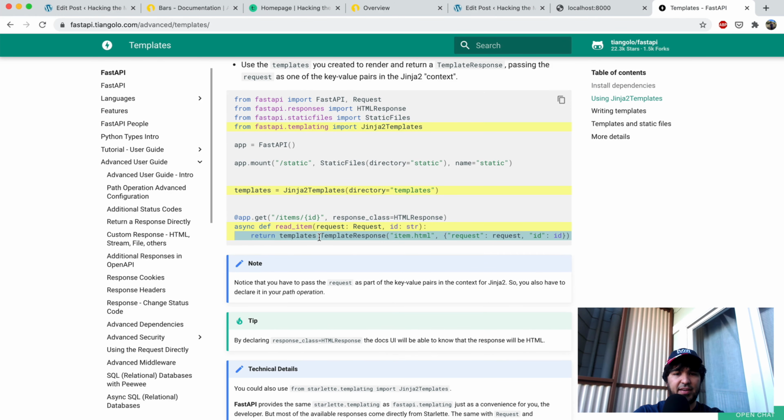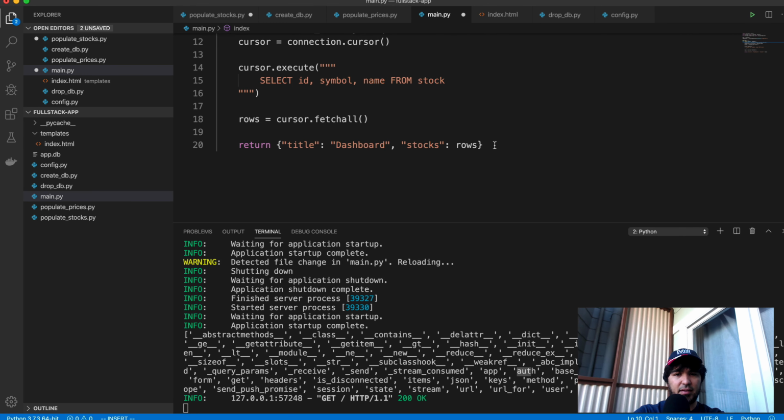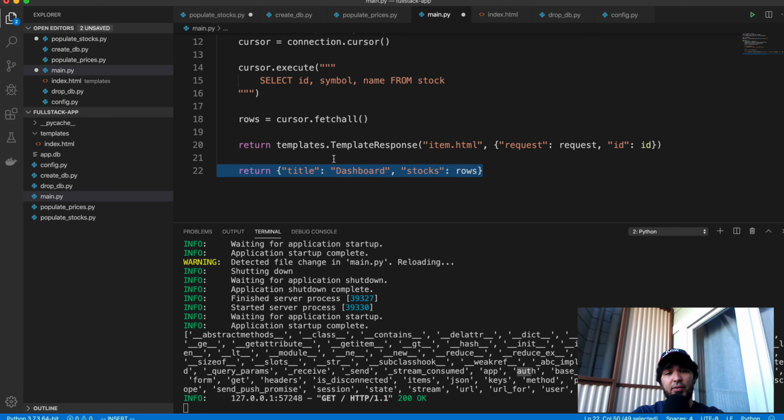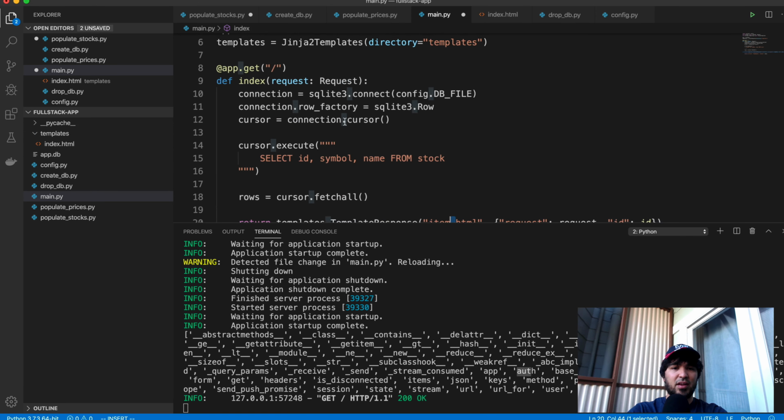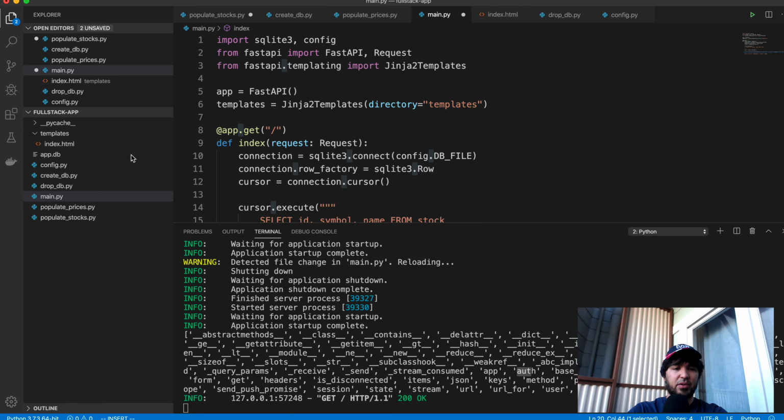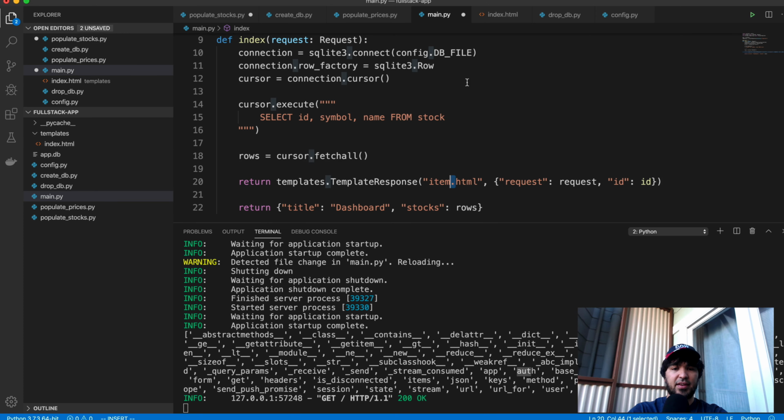We need to return a template response. So we're going to copy this line, and here, instead of returning a Python dictionary, we're going to return a template response. So instead of JSON getting returned, this will return an HTML template, and we called our template index.html, and we said our templates live in this directory called templates. So we created a directory called templates, we created index.html, and so we just put index.html here. We give it our reference to our request.